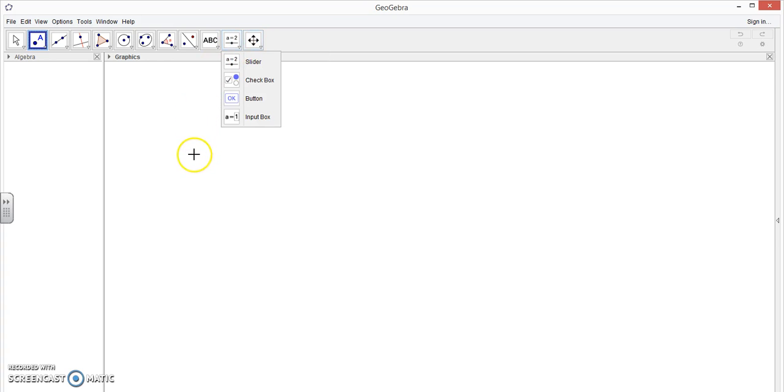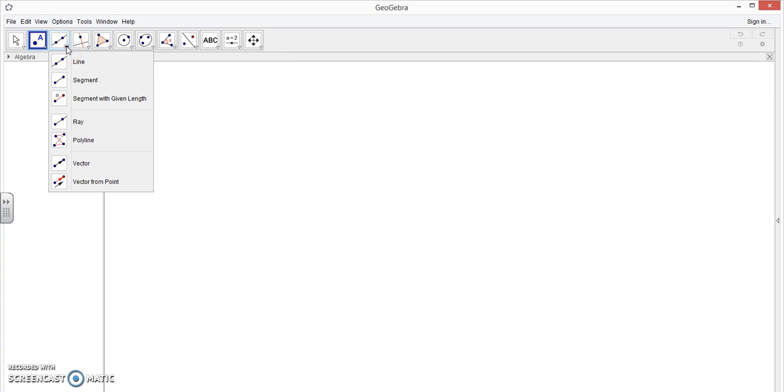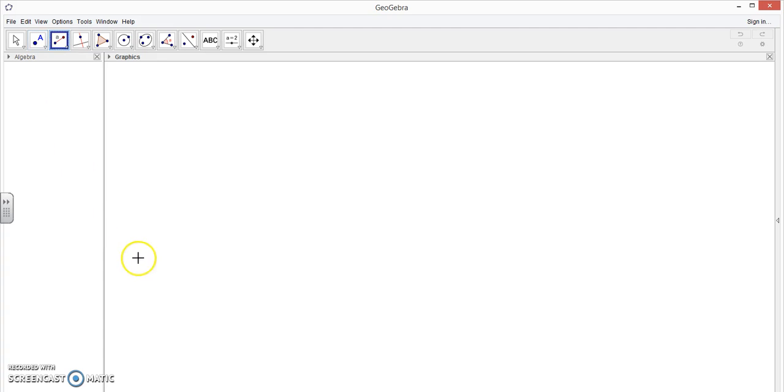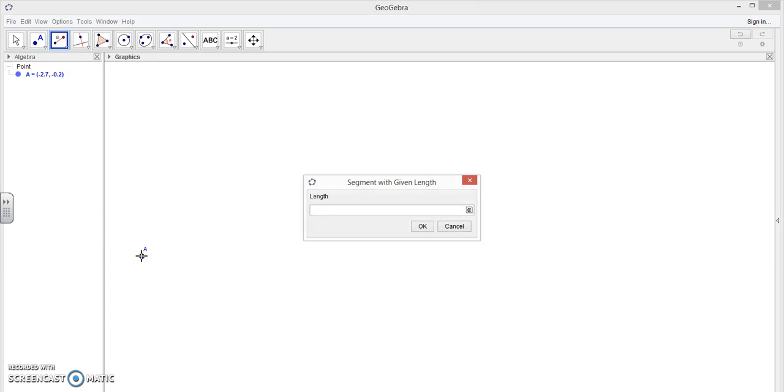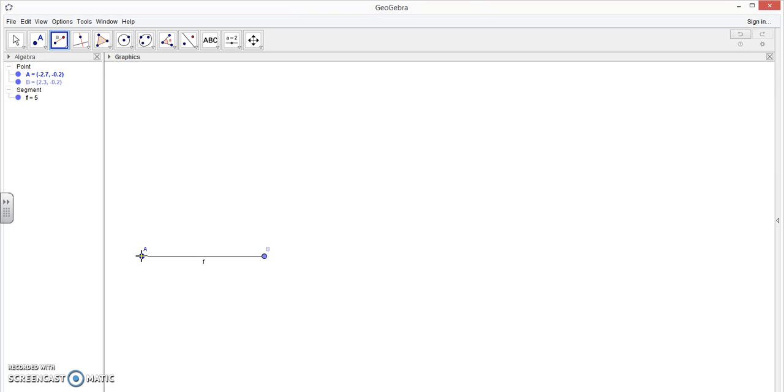The first thing I'm going to show you is how to use the segment with a given length. So I'll go here and press segment with a given length. I click, and a pop-up window shows, and I'll write 5 because I want a line segment of the length of 5. Here it is. From A to B it's 5. The line here is called F. To the left you can see an algebra window where the points are placed and what the name and the length of the segment is called.